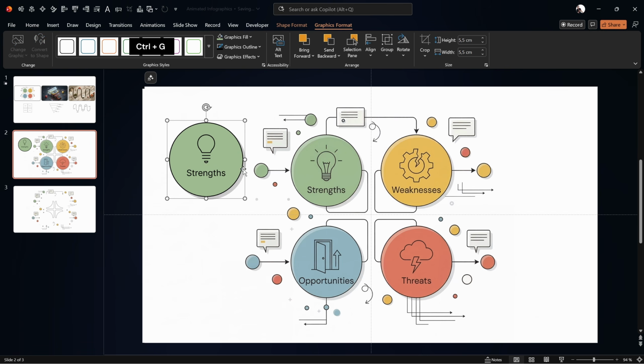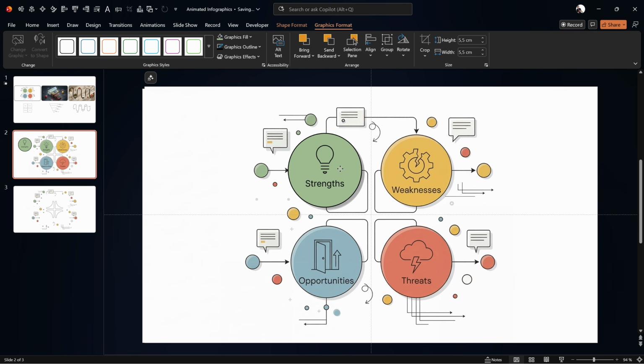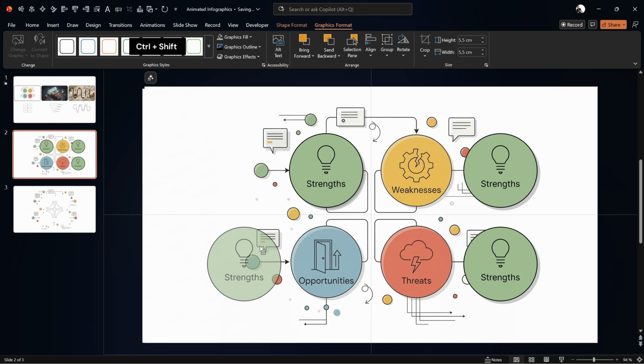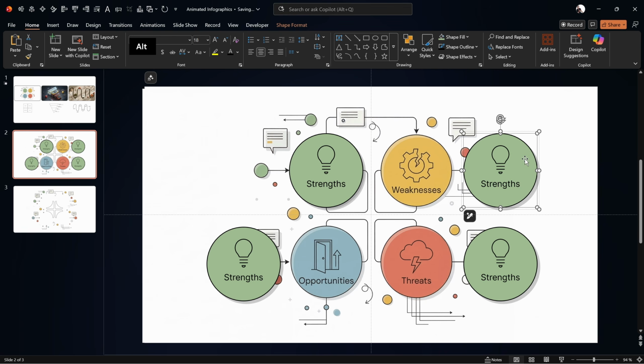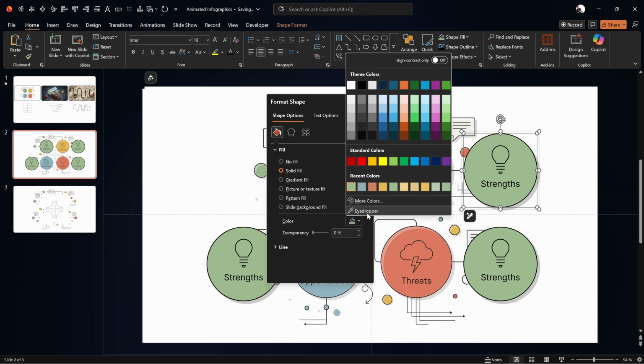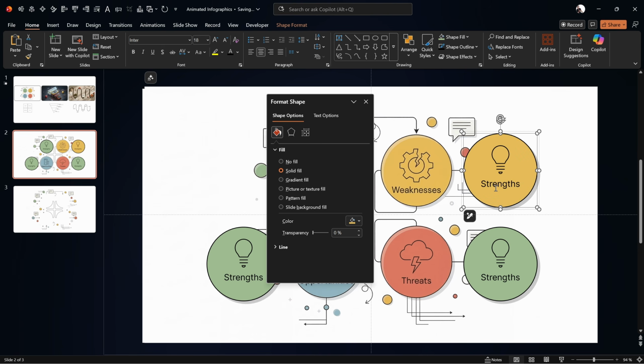Let's select the bulb and the circle. Let's group it and let's move it over here. And now we can use Control and Shift keys to make a few more copies so that we have 4 bubbles in total. Let me move these guys to the side so that we can easily use the eyedropper tool to grab these colors. So this guy is going to be yellow, orange yellow. It's going to be weaknesses.